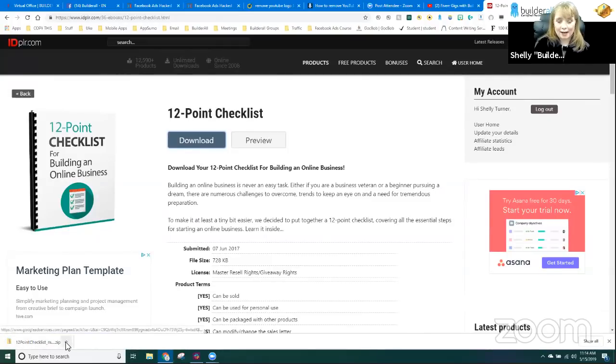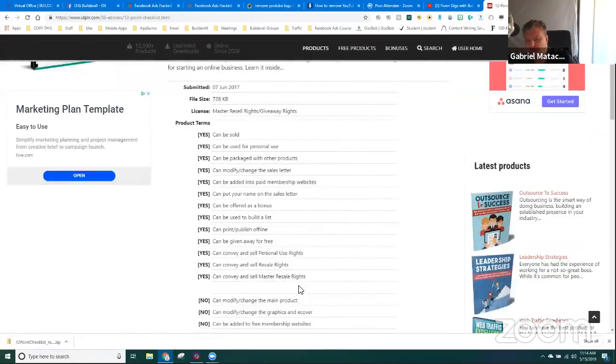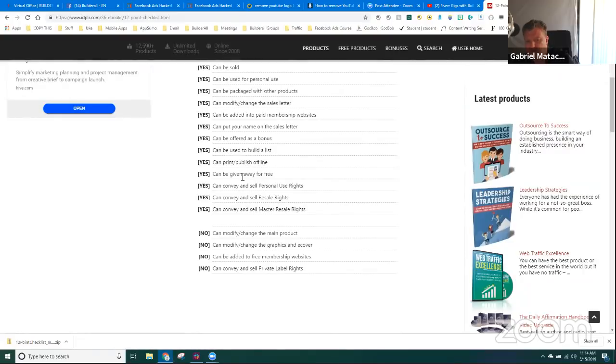So let me go ahead and Shelly, excuse me to interrupt you, but what's the difference right there? It says you can give it away, but on the bottom says cannot add it to a free membership. Isn't that the same thing? Cannot add it to a free membership website?